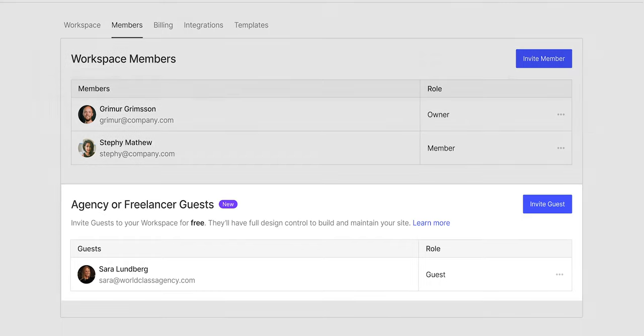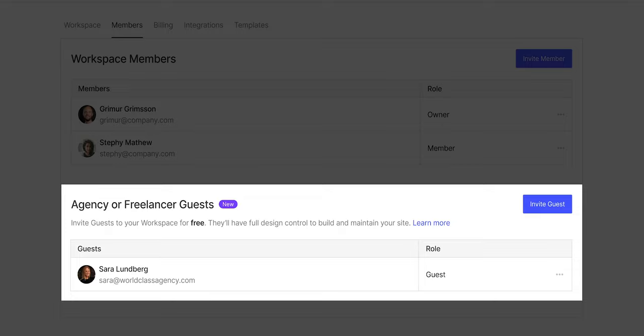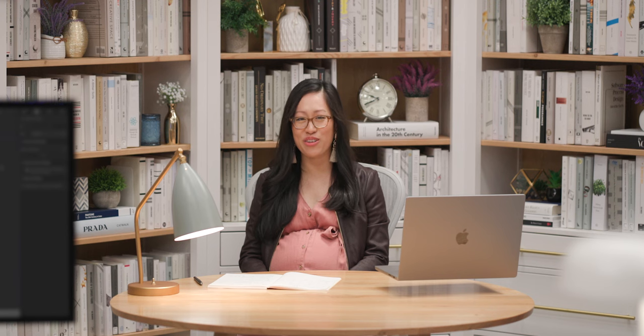Because I can be a guest in my client's workspace, they never have to pay for my additional seat or share Webflow login credentials or transfer sites back and forth. I'm literally giving your agency a 5-star review and paying the contract in full, in cash. Back to you, JC. Thanks, Sara and Grímur.